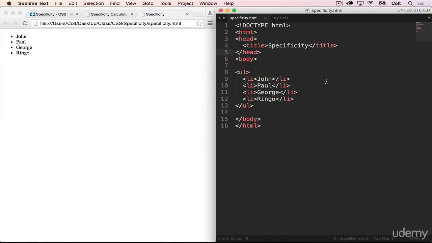Okay, so in this video, we're going to cover two important topics in CSS that we haven't really talked about yet, and those are inheritance and specificity. So to start, we're going to demonstrate the way that inheritance works in CSS.